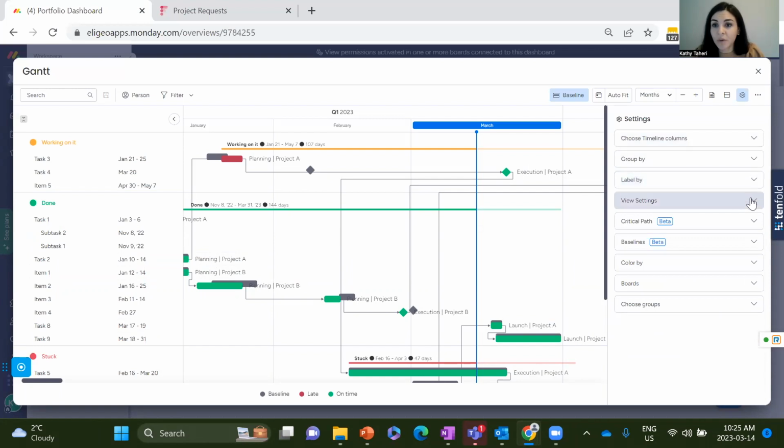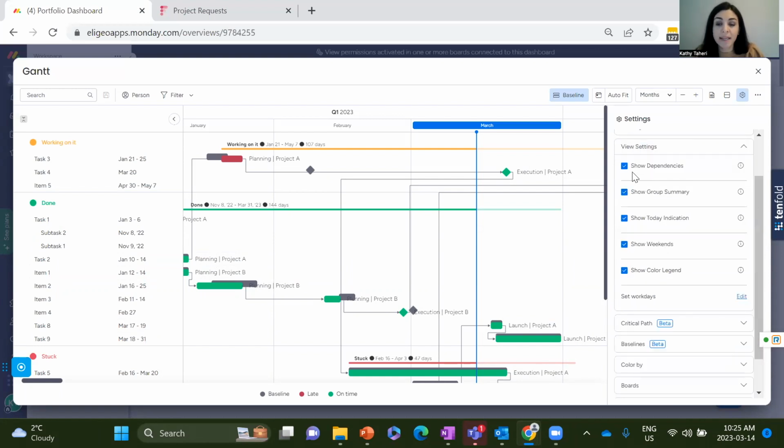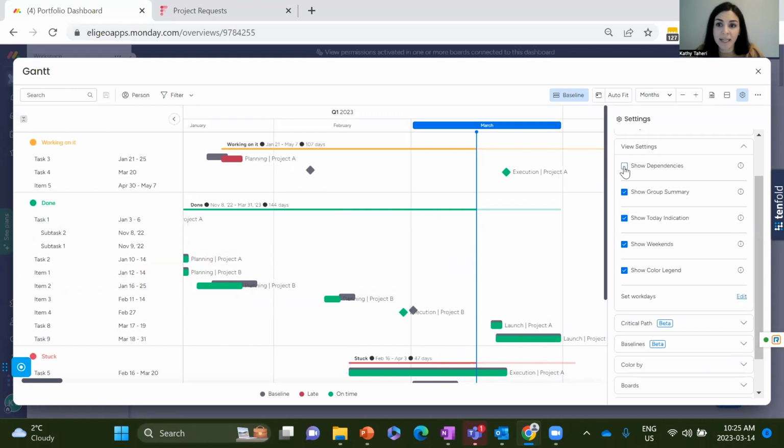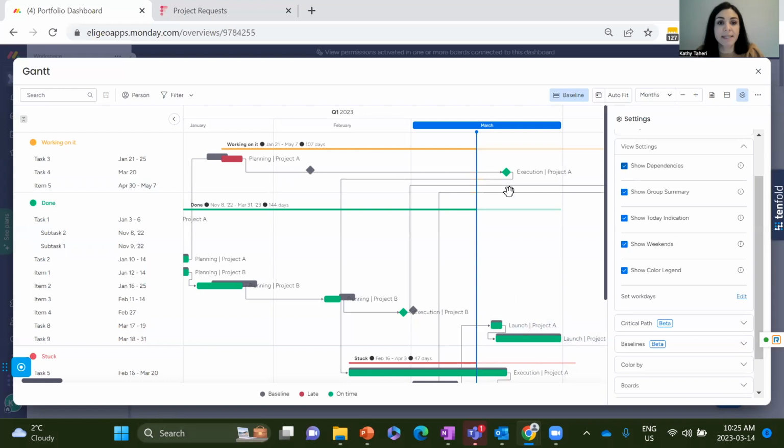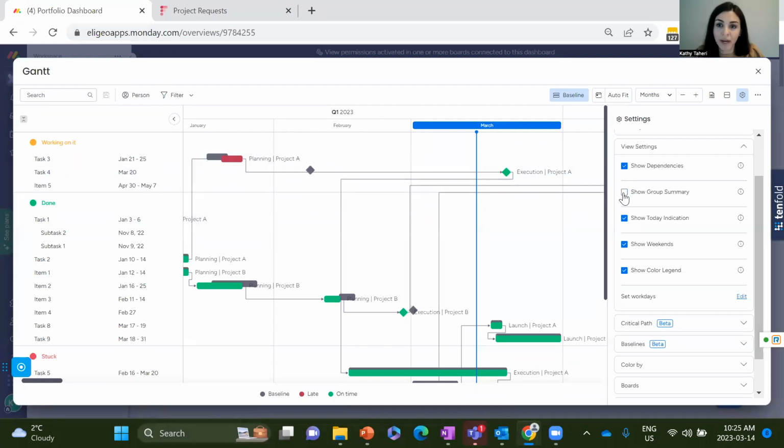And then you have view settings. Here, if you have dependencies and I unselect that, there are no dependencies in here. If you define your dependencies and use the dependency column, you can select show dependency. And you can see all the dependencies, how items are connected to each other, and visualize dependencies on your Gantt widget. You have show group summary. You can see the summary on each line. You can show it or you can unselect that. I prefer to have that.